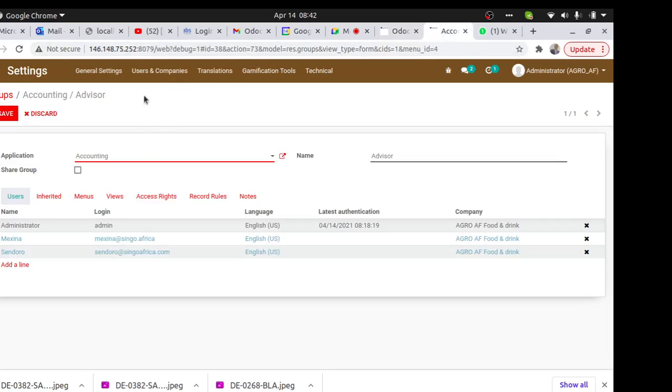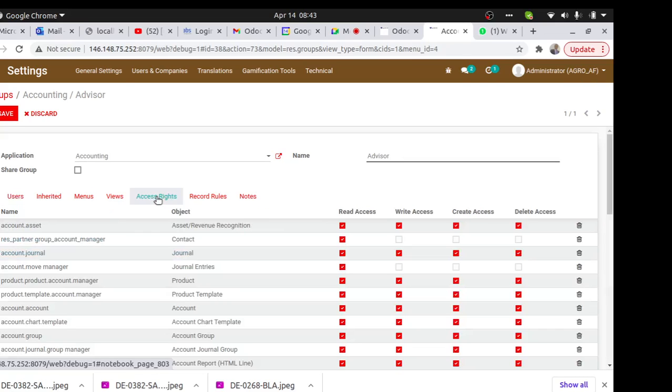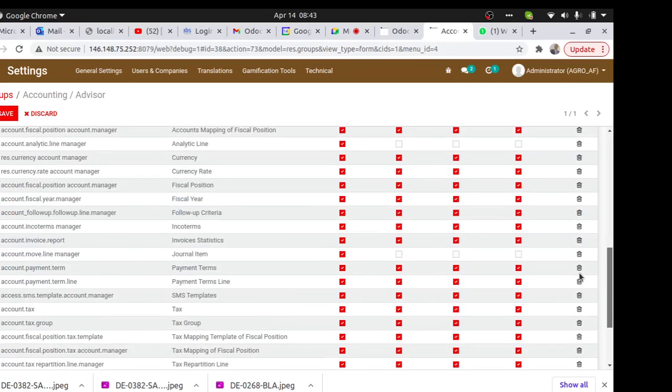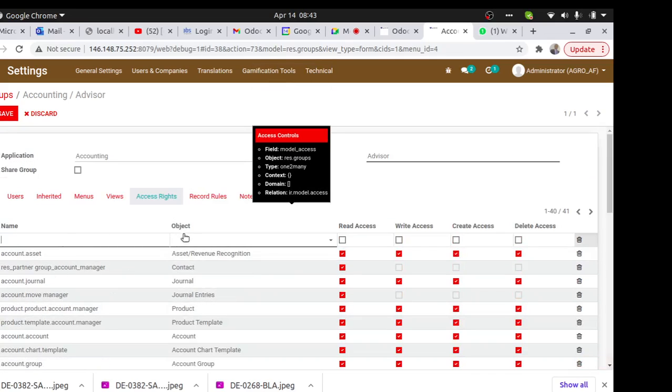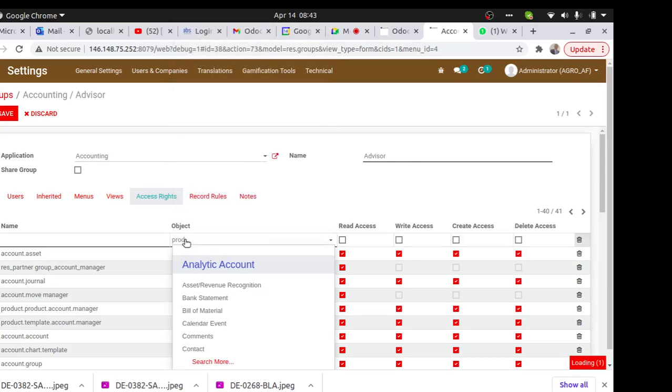So you just come to settings, users and companies, groups, then search for advisor, then come here to access rights. You can add the table for products. So it comes here, product.template.